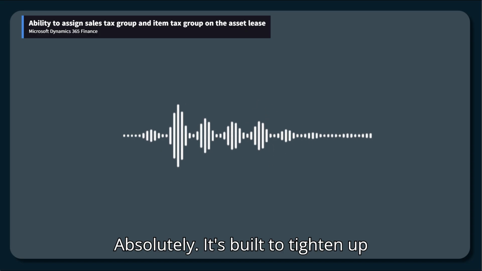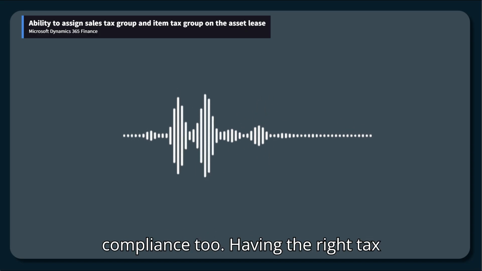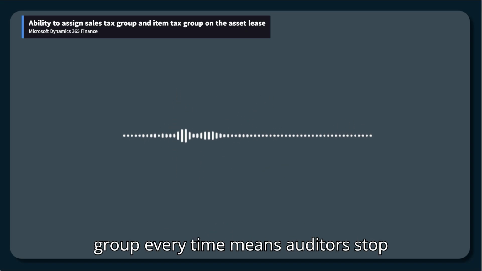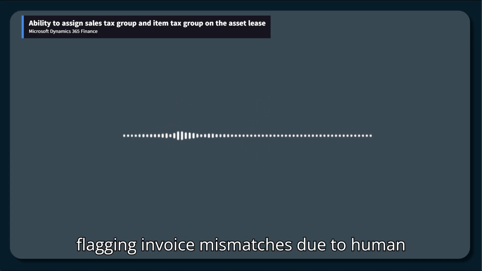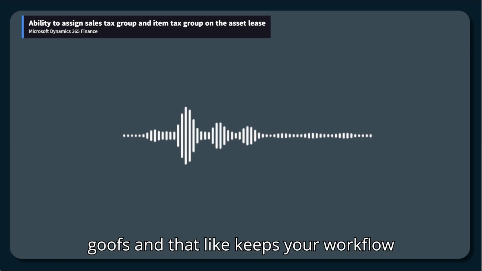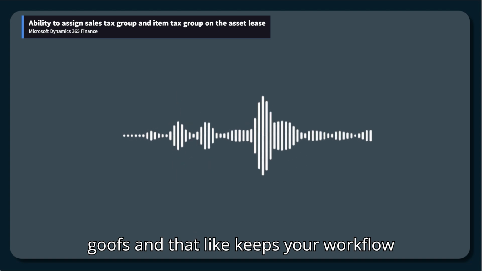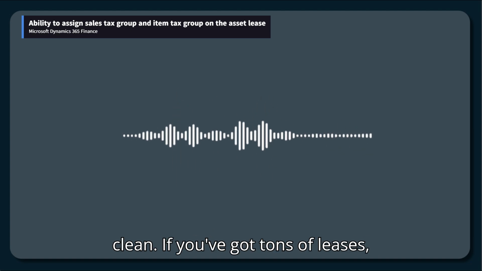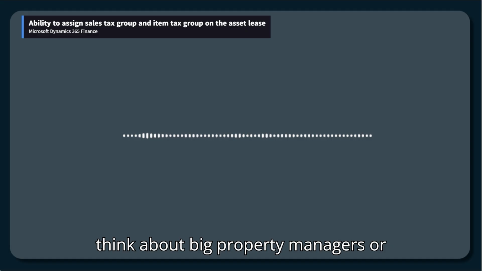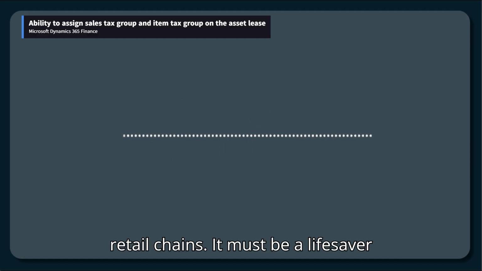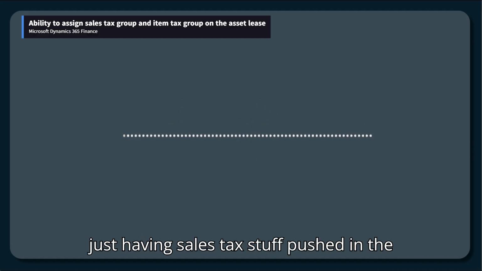Absolutely. It's built to tighten up compliance too. Having the right tax group every time means auditors stop flagging invoice mismatches due to human goofs. And that keeps your workflow clean. If you've got tons of leases, think about big property managers or retail chains, it must be a lifesaver just having sales tax stuff pushed in the right spots.